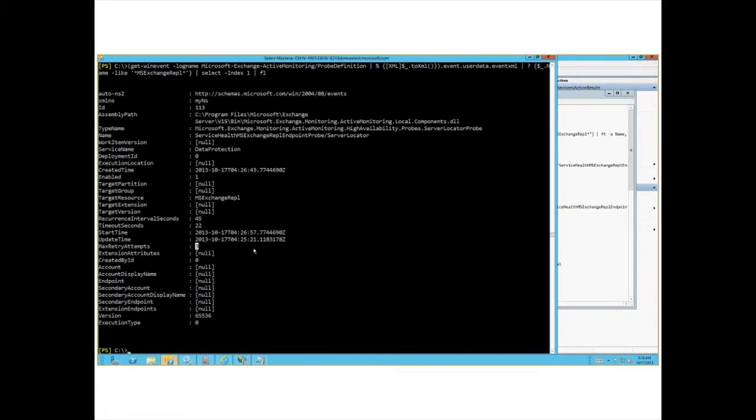Max retry attempts is if it fails in certain ways, we'll retry it immediately, in case it's something very transient. Extension attributes is used by some monitoring item types. It's not used by this one. It's just when that sort of probe or monitor needs additional information. These other ones are also used by some probes in various ways, however they're necessary. Okay, so that's what the probe looks like.